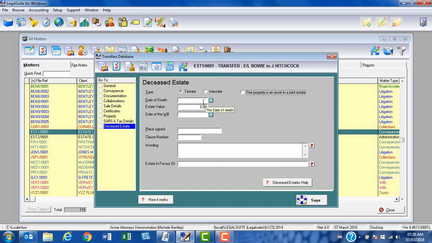Right, so date of death, obviously this is in terms of the death certificate, and we pop in the date as follows. Okay, the value of the estate, you would obviously need to refer to your L&D account, and you would then pop in the value of the estate as follows. Okay, let's just make the value slightly higher. Okay, date of will pretty much speaks for itself. We refer to the will, and let's see when our will was executed.